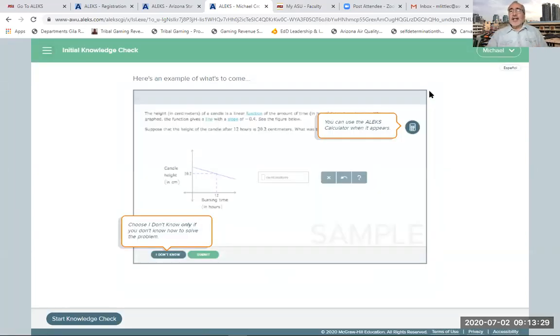The knowledge checks are not timed. In fact, if you need to stop, you can actually close down your computer. When you come back into Alex, it will pick up the knowledge check wherever you left off. However, it should take maybe 30, 45 minutes, maybe an hour at the most.